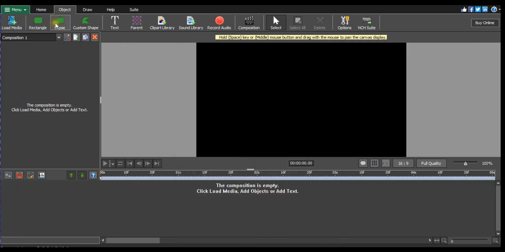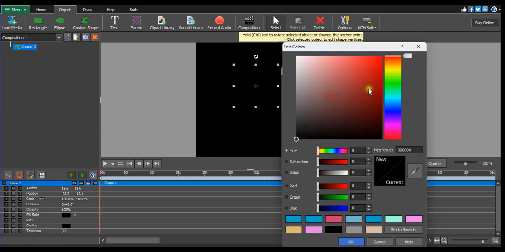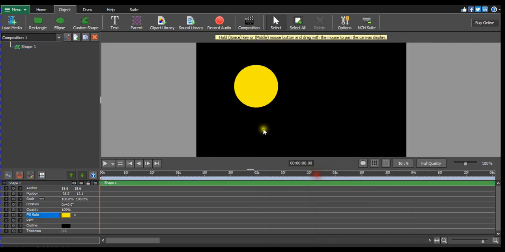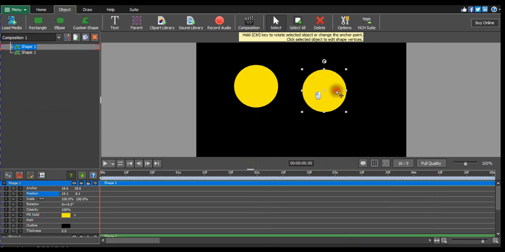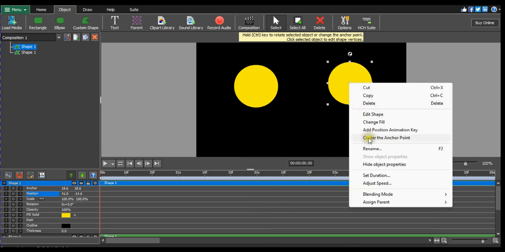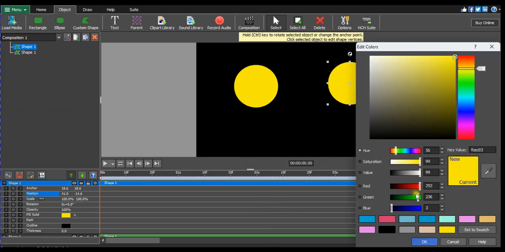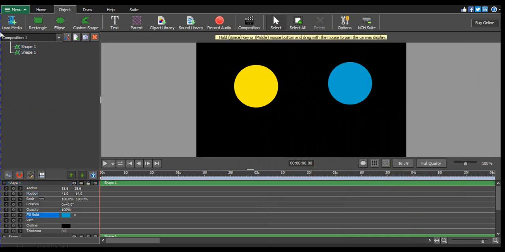So I'll explain a little bit. If I'm dropping things, let me have a circle here. Then I'll click option, change color fill. I want my circle to be yellow. Then I will have another. You can click this circle, Control C, Control V to duplicate the same circle, put it on the left side, then change the color to any other color. I will go with this blue. Click OK.